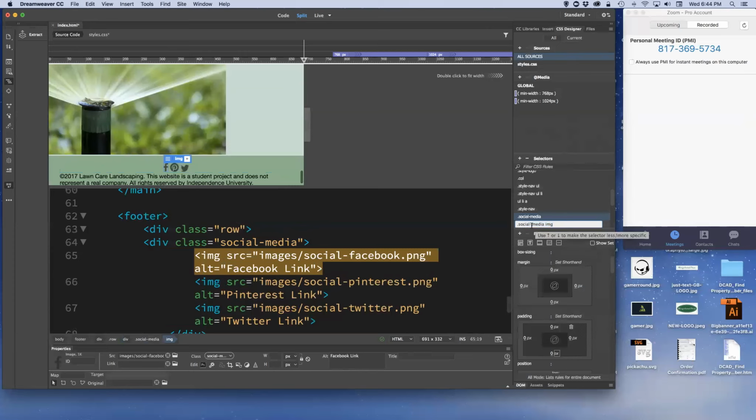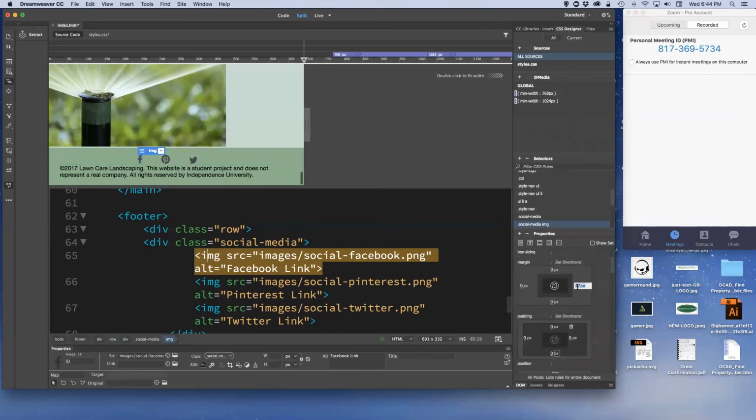So I'm going to leave .social media in front of the IMG tag so that it tells the web browser, hey, only the IMG tags that are in the social media div tag, only change those. That's what we want. So I'm going to go to my text properties, center everything again, and then go to those margins and space them out a little bit. I'm going to do about 50 pixels. Like that. So there is our social media for our footer.